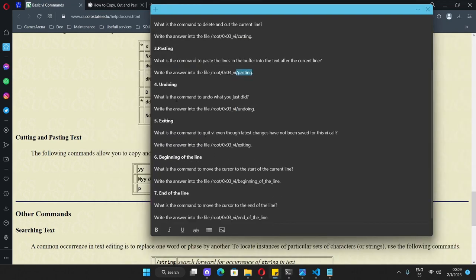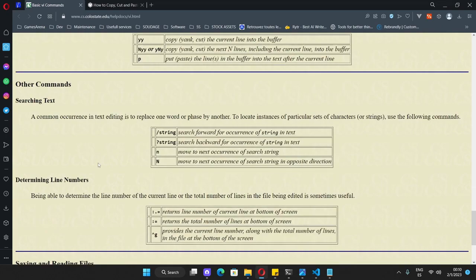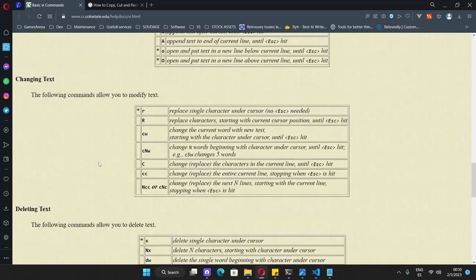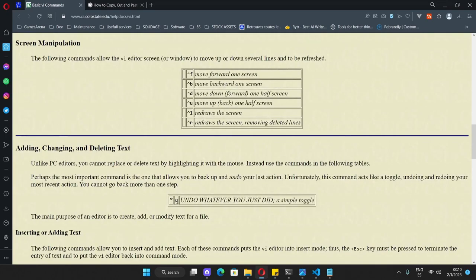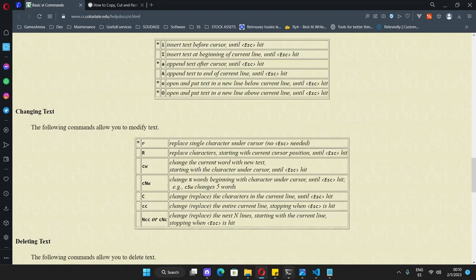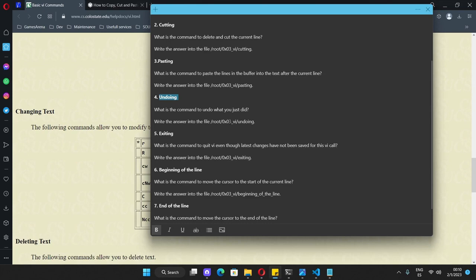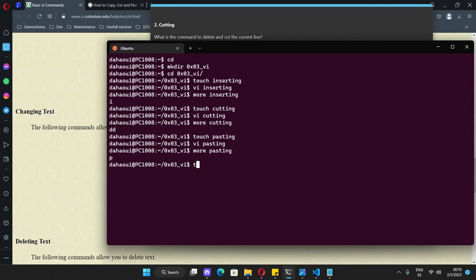And so on for the other tasks. For undoing, we have seen it. You can use the letter U. So they are asking to put the answer inside a file named undoing. So we will create this file and start editing it.